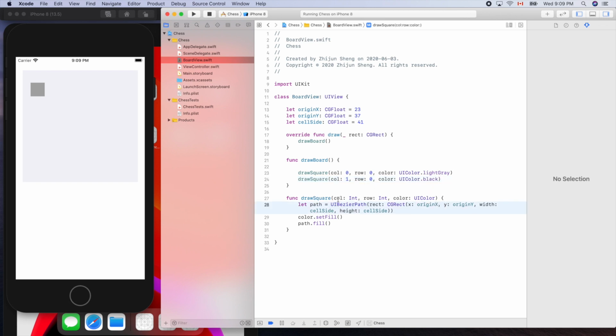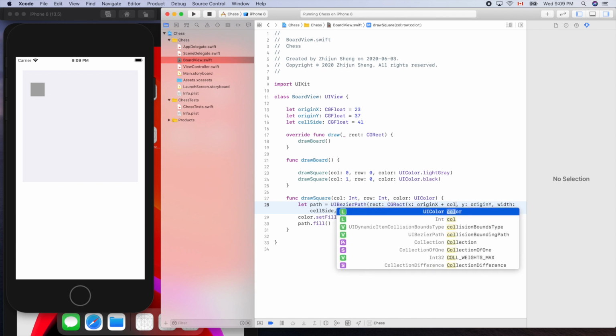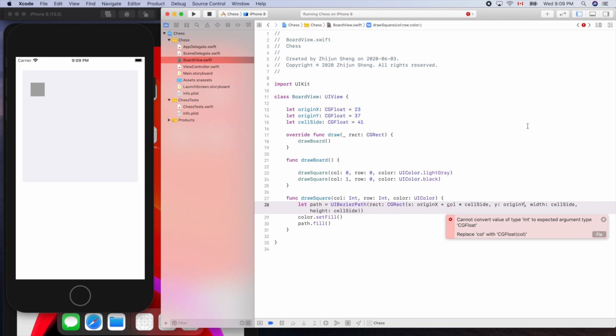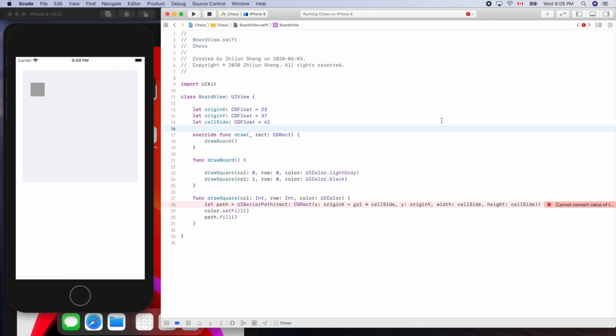Now we need to modify this code, right? So how to handle the column and the row? Here, let's use column times cell size, right? And you will complain because, okay, let's hide this one so we have more room here. Actually, we can also hide this one, we have even more room. What does it complain about? Because the data type doesn't match here. This guy is Int, right? So we have to convert this one to CGFloat. So let's fix that.